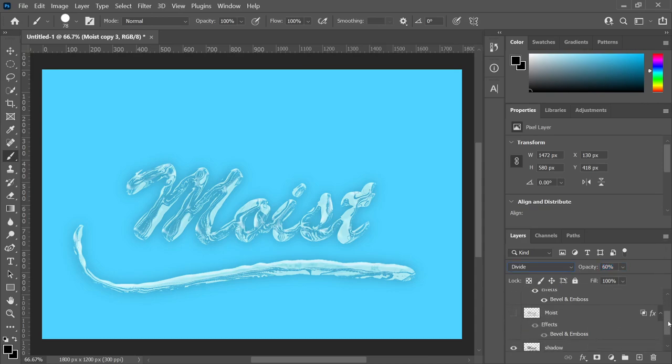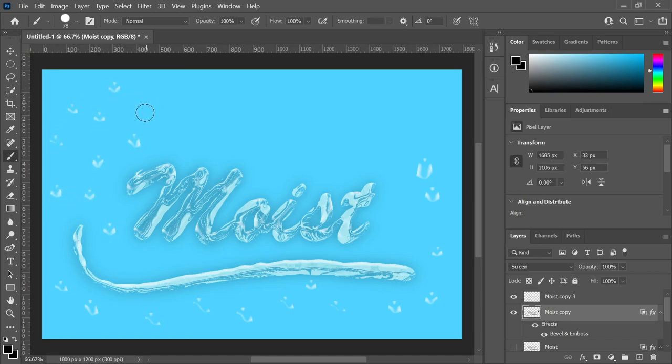And just for further details, if wanted, you could go to the moist copy over here that has all the effects already. You could go to the brush tool, and you could do little dots and stuff like that to make it look like little water droplets of perspiration. And I just feel like it further enhances the look of it, and further represents the word moist. I think little dots right here, there, and there you go.